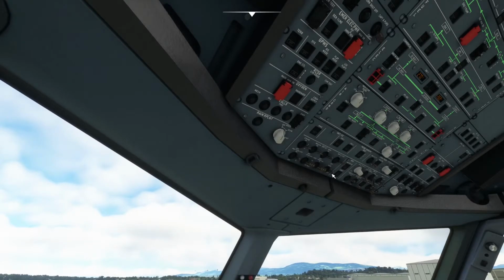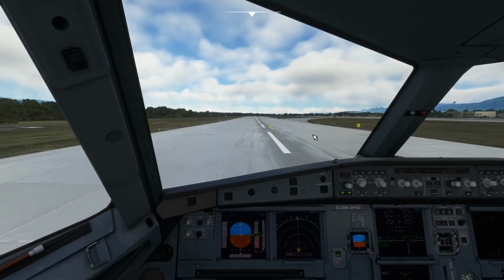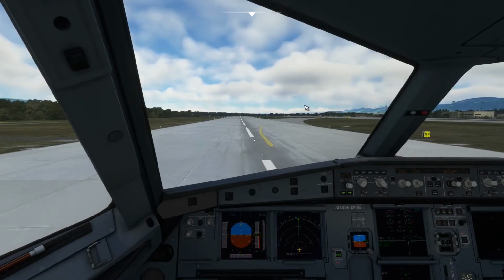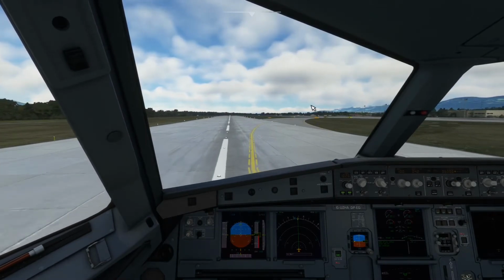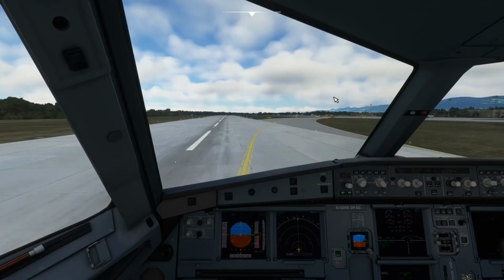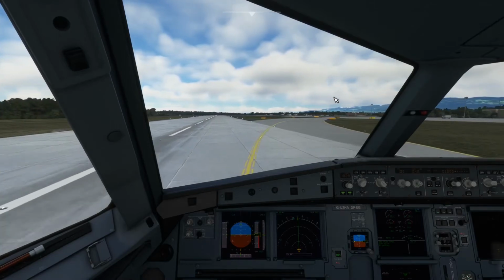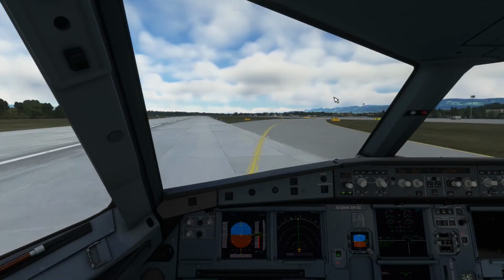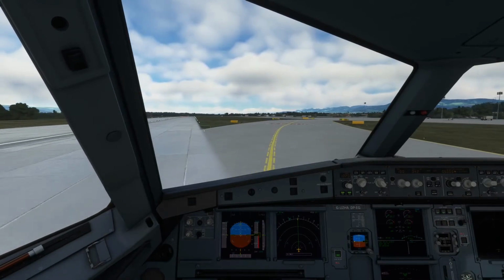Alpine 85, uniform kilo, ready for taxi. Alpine 85, uniform kilo, taxi to holding point, runway 04 via link 2 and outer. Uniform right, via link 2 and outer, Alpine 85, uniform kilo.